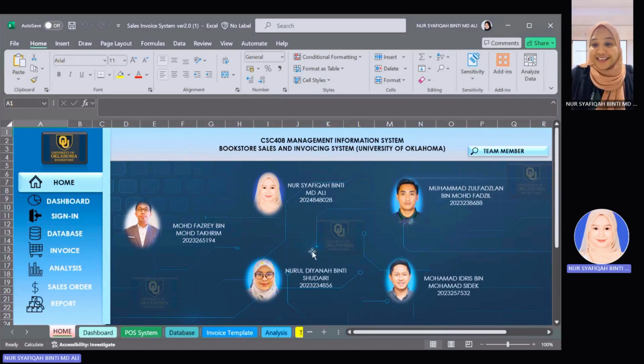All of us work together to build this system, and each person has their own tasks, from interface design, formula setups, and database organization, to analysis sheets. Now let's move to the system itself. You can see it on the screen. Our project is called the Bookstore Sale and Invoicing, and we built it for the University of Oklahoma Bookstore.